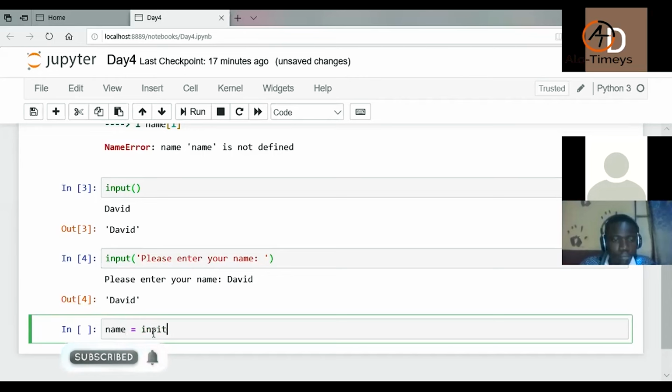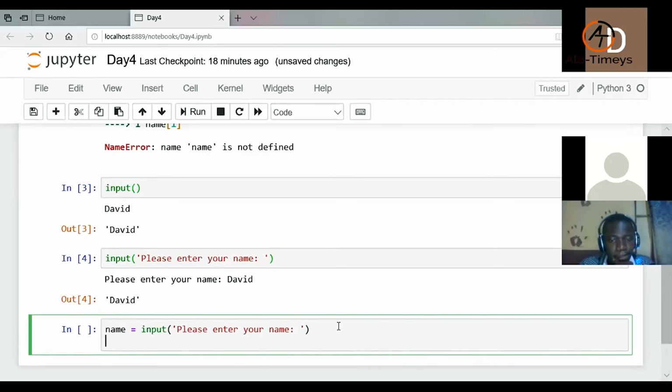So let me now put my input function right now in this variable name. So please enter your name. Okay, so it means that this David will be stored in name. Or whatever I put in this input function would be stored in name. I hope that makes sense. Okay, so should I have done this? Whatever the user inputs in this input function will be stored in name.